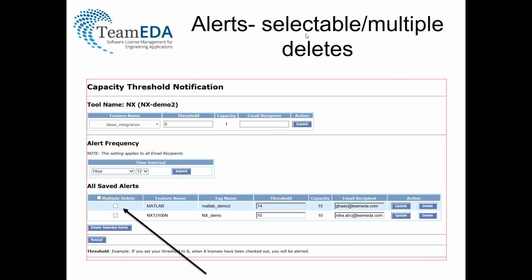The alerts, selectable multiple deletes, and that's basically you can go to any of the alerts. This happens to be the capacity threshold alert, and for all the alerts that you have set up, they'll be in this list here, and then you'll have these boxes. You can check off any that you want to delete, or you can just use this box to check them all, and then in one easy swift motion you can delete them.